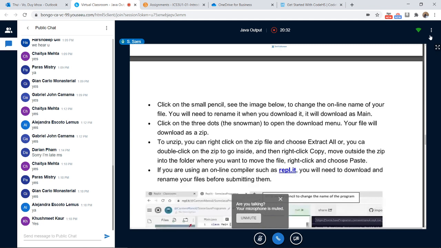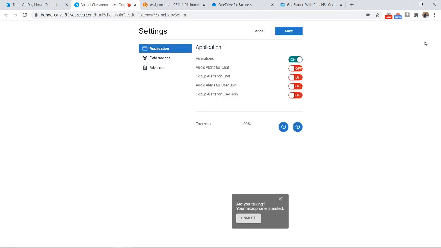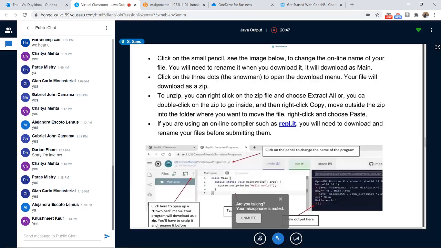Also, let me just go over this. To change the online name of your file, you will need to rename it when you download it. It will download as main. The name of the programs is always main with a capital M in Replit. Click on the three dots, the snowman. You know, they call the three dots the snowman. To open the download menu, your file will be downloaded as a zip.